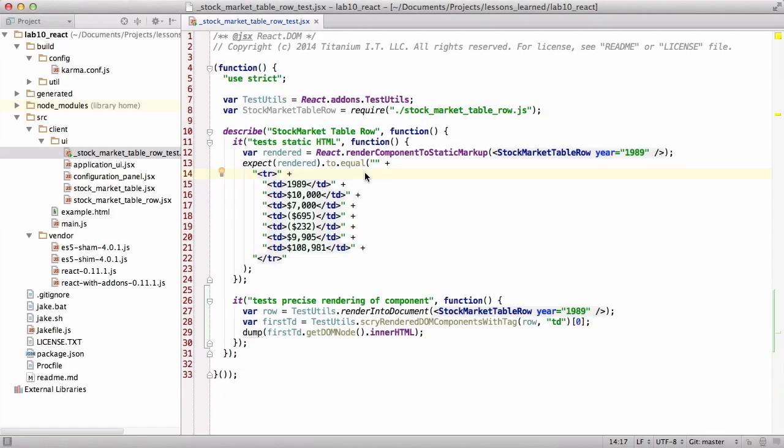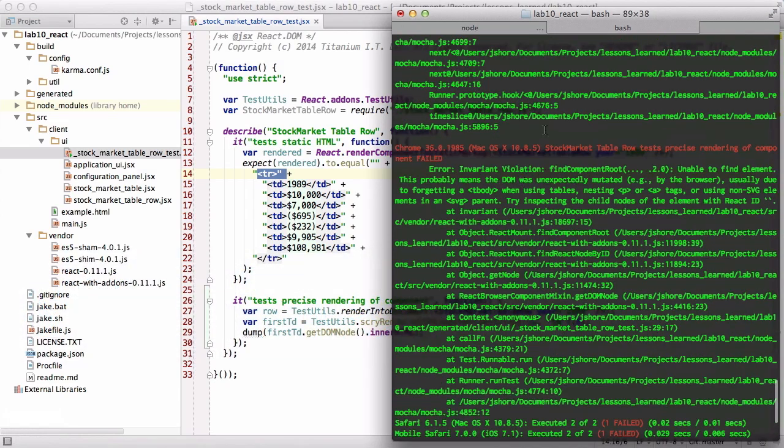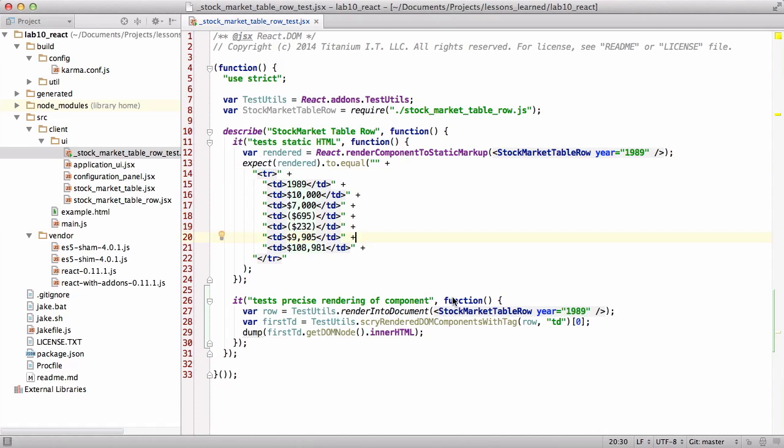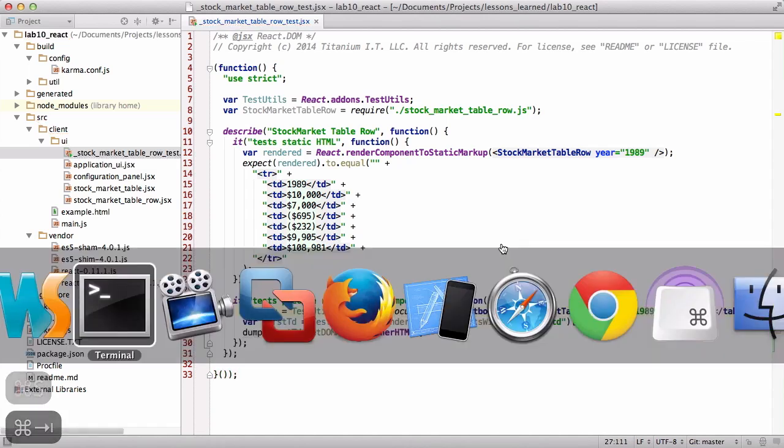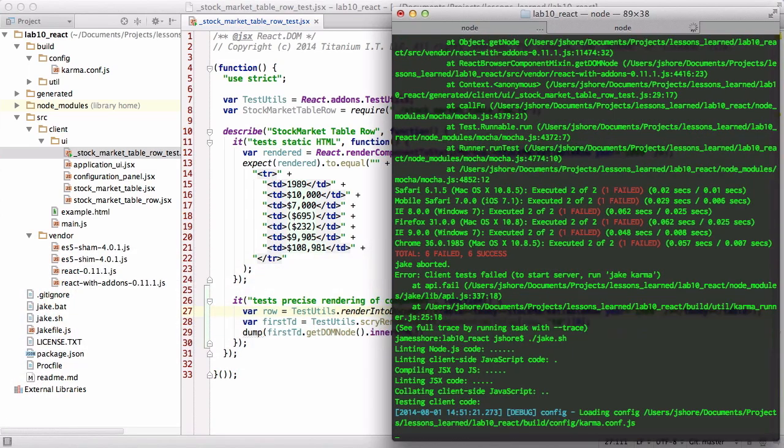Okay, wait, I just had an idea. Now, if we try to test this stock market table row, because it doesn't have a table around it, we'll get a failure. And we can see that right here, the find component root failure. But it's occurred to me that the only problem is that we don't have the table tag, right? So I can add that to my test. It's a little clunky, but it will still work. I'll add the table body and the table, and now I will bet you this passes.